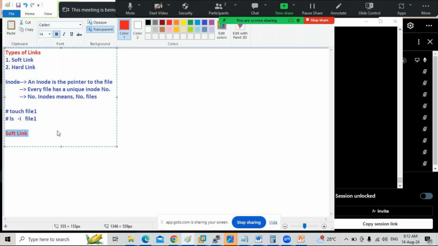Now what is soft link? Here, for example, you have original file and linked file. My original file is file1. The name of the linked file can be any name as you wish. Original file is file1. Linked file is Sfile1.